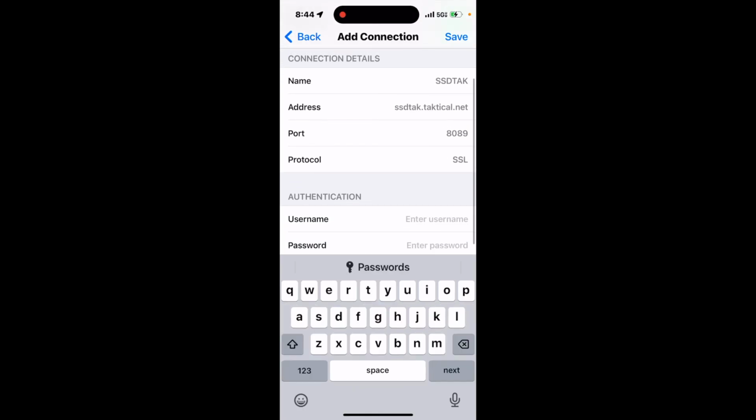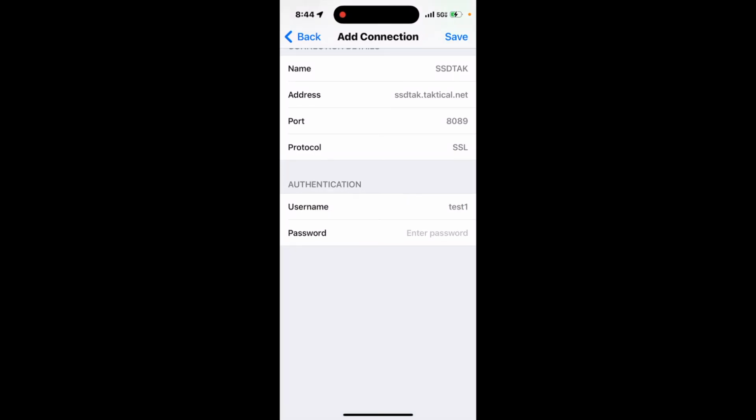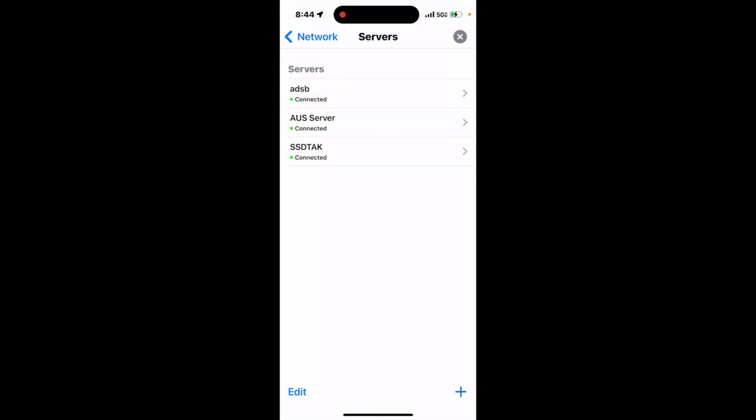And then the username, remember it was test1. And the password was TAC server hashtag iTAK1. One thing about iTAK is it doesn't allow you to show the password. So if it doesn't connect immediately, maybe you've got a bad character in the password. Hit save. And now you can see that I'm connected to SSDTAC.